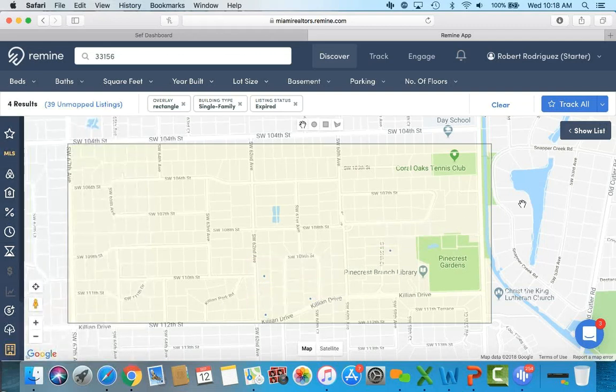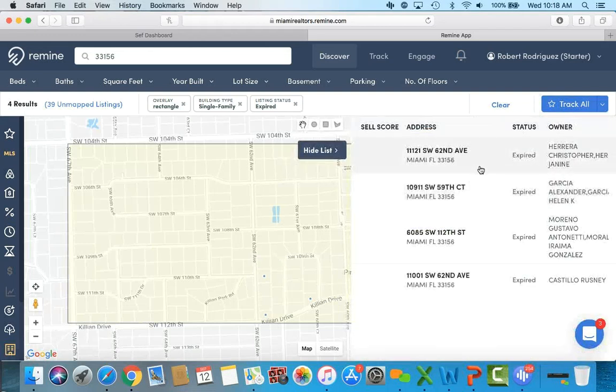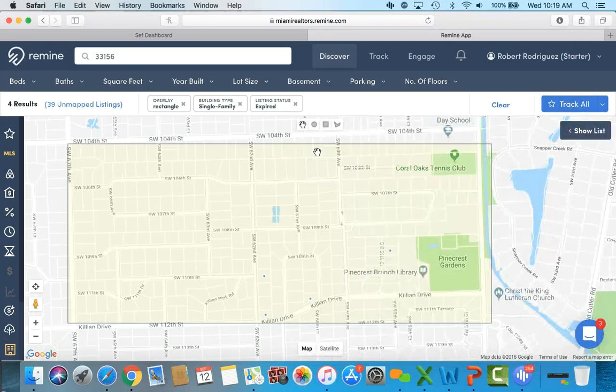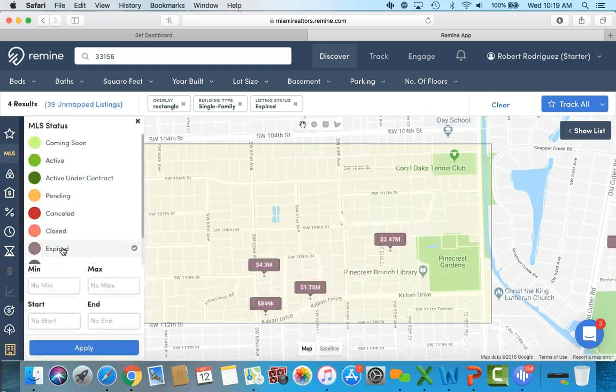If you want to see the owners in a list, off to the right you have show list, and this is your 4 expired properties inside of the neighborhood that you are focusing on. Click on any property to view the information of the property and listing information. I'm going to hide the list.